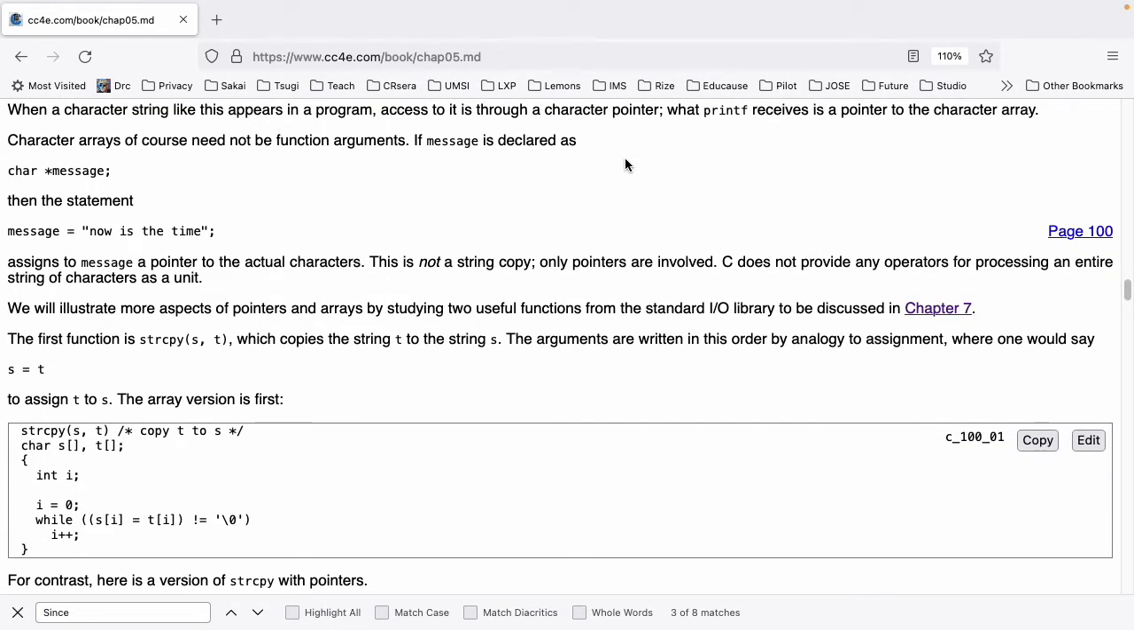Character arrays, of course, need not be function arguments. If message is declared as char *message, then the statement message = "now is the time"; assigns message to a pointer to the actual characters. This is not a string copy. Only pointers are involved. C does not provide any operators for processing an entire string of characters as a unit.